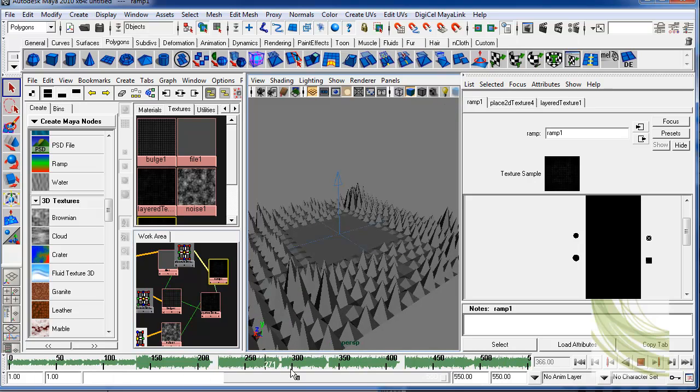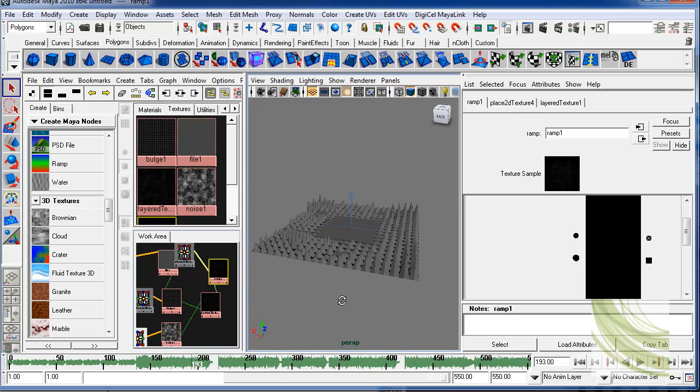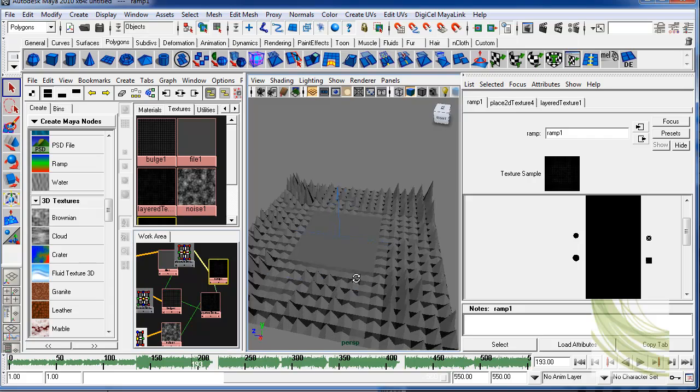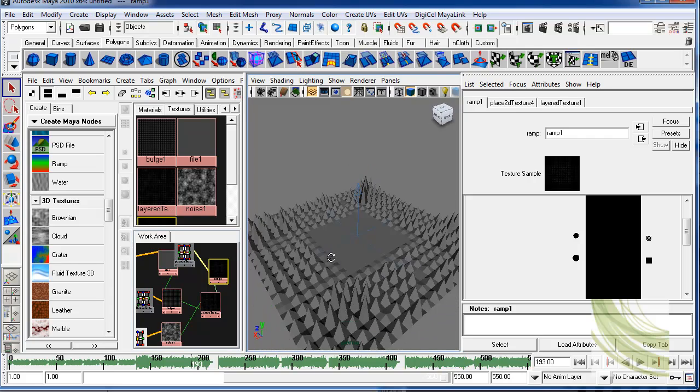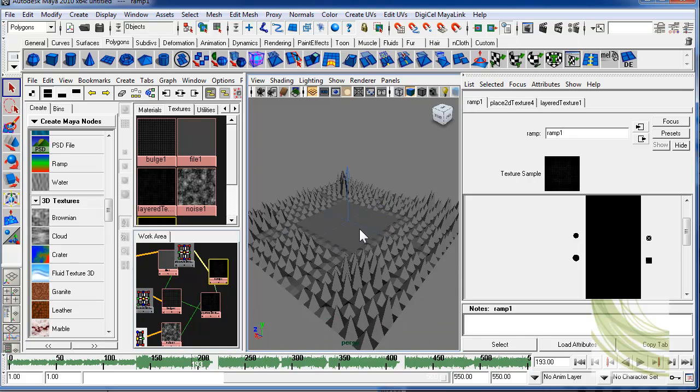So now we got some interesting stuff going on, and we got space in the middle where we can put the speaker. So let's do that next.